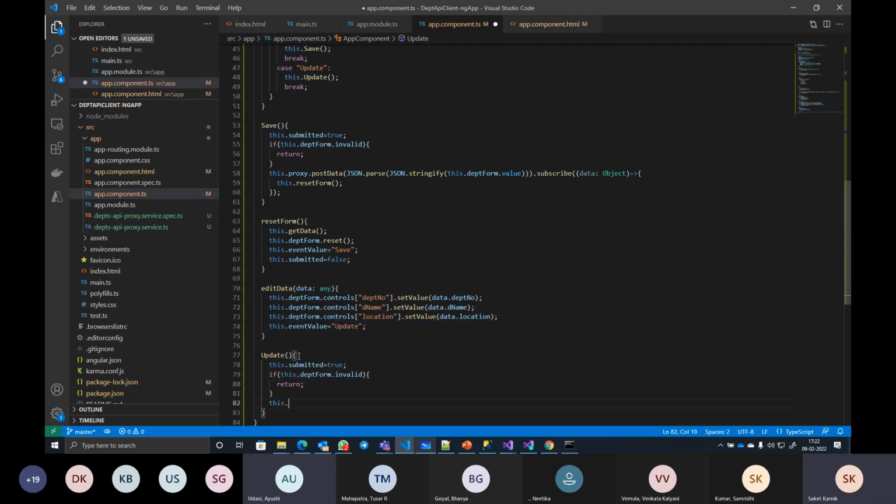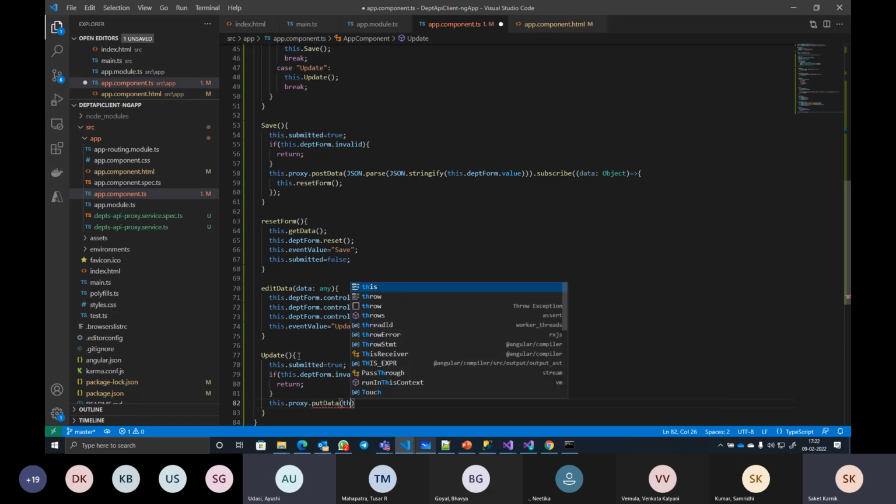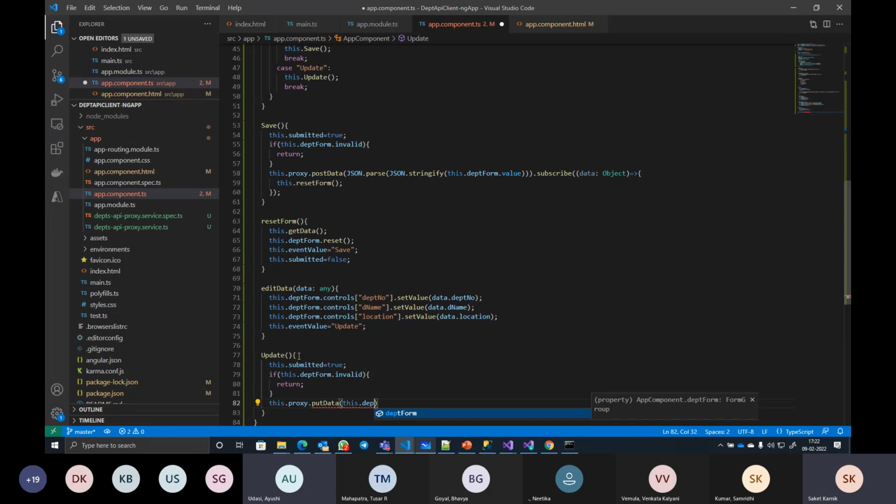If all well, this dot proxy dot put data. What to put is this dot department. It has 2 parameters, right? One is ID and one is the department object. So I say department form dot value dot department number goes for ID, comma, the JSON version of the complete form object.